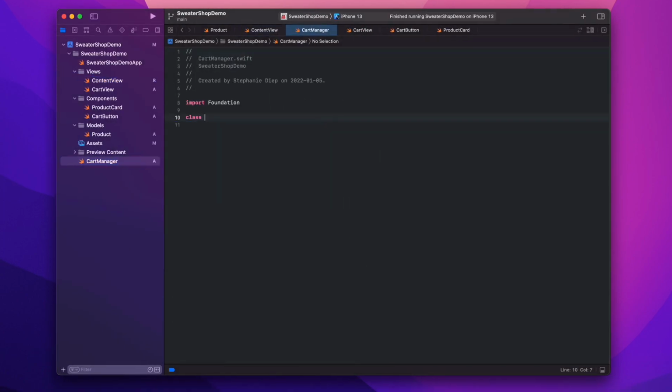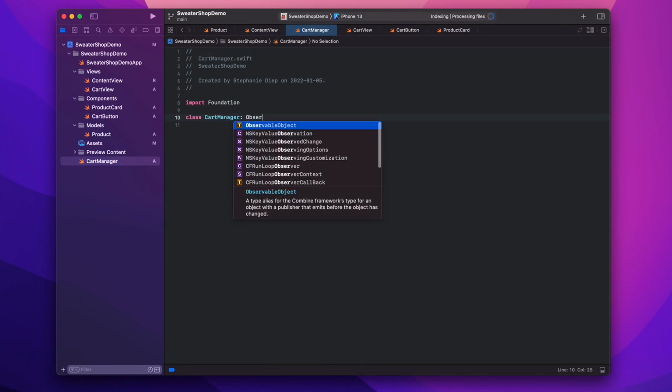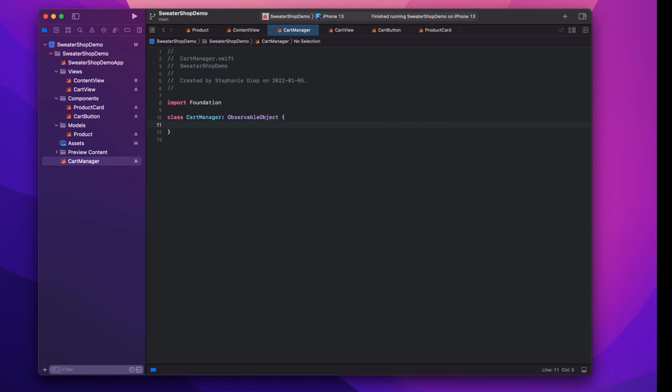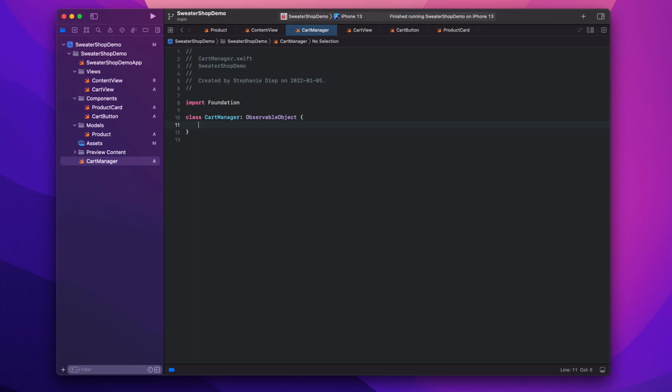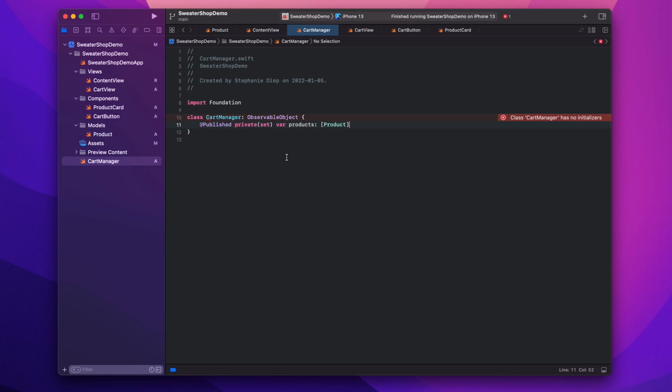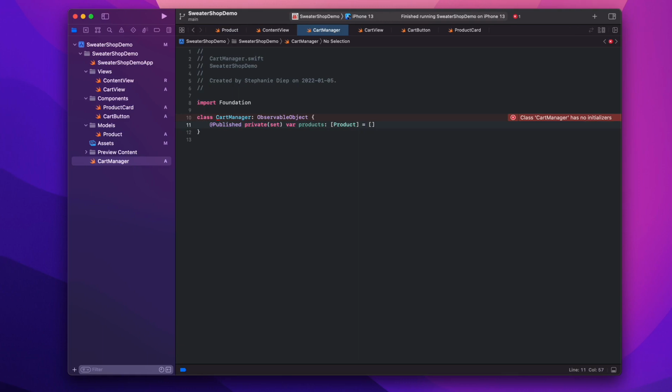In here, we'll create a class called CartManager, which will conform to the observable object protocol so that the changes in this class will be updated instantly in the UI. Next, we need to create two published variables. Remember to add the private set keyword so that this variable can only be set within this class. The first one is the products variable. It will be an array of product. Product is the product model that we created in our product file at the beginning of this tutorial. And let's set it to an empty array initially.